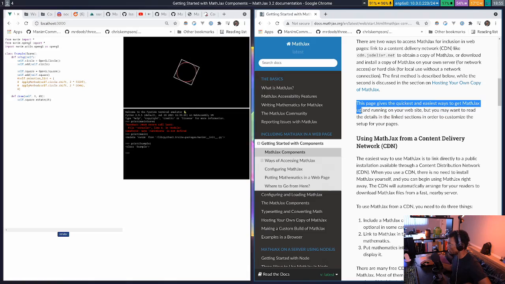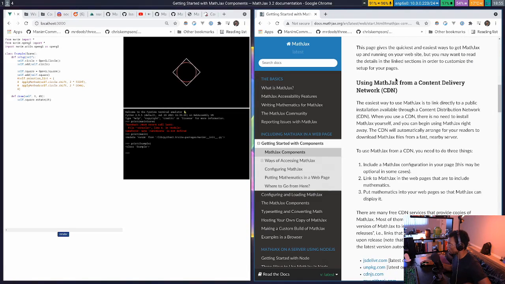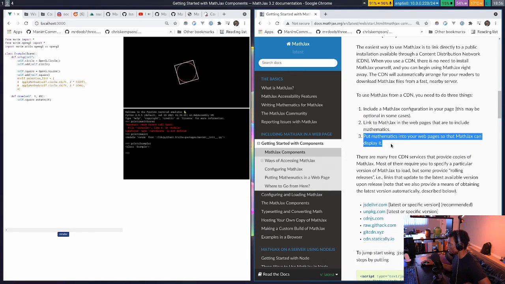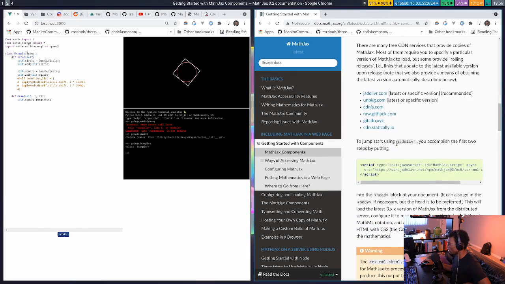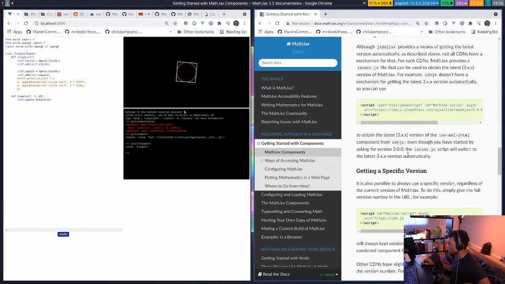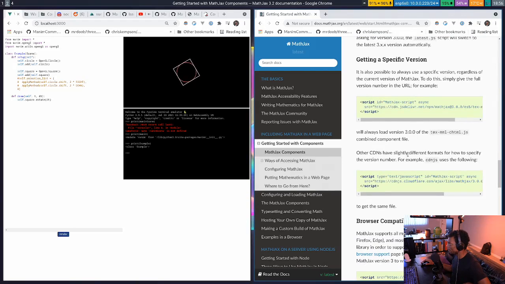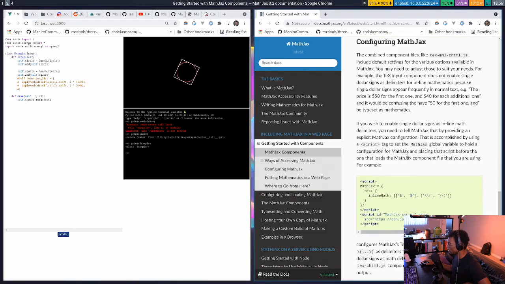Get MathJax up and running on your website, but you may want to read the details in the link section in order to customize the setup. Include a MathJax configuration in your page. Link to MathJax in the web pages. Okay, and then put mathematics in your web pages that MathJax can display. I think that's not what I want to do. I pretty much need a function that'll do it for me.